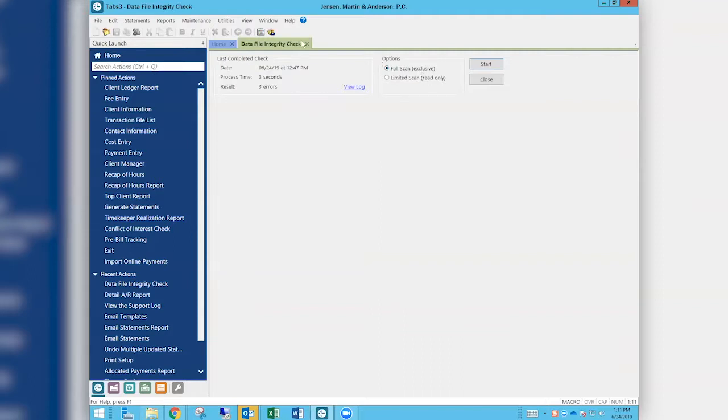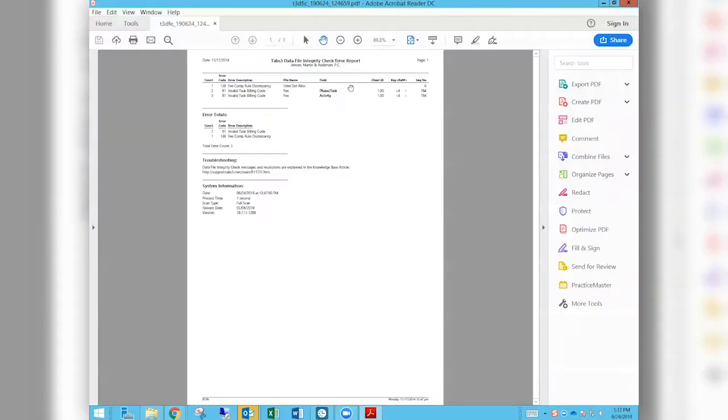Another thing that you'll notice right out of the box when you come into this screen, especially if you've been here before, is that we now can see when our last completed check was, the date and time, how many seconds it took, and how many errors it found. And we have this ability now to view the log. So if I go back in through the log, I will see the exact error report that I saw before.